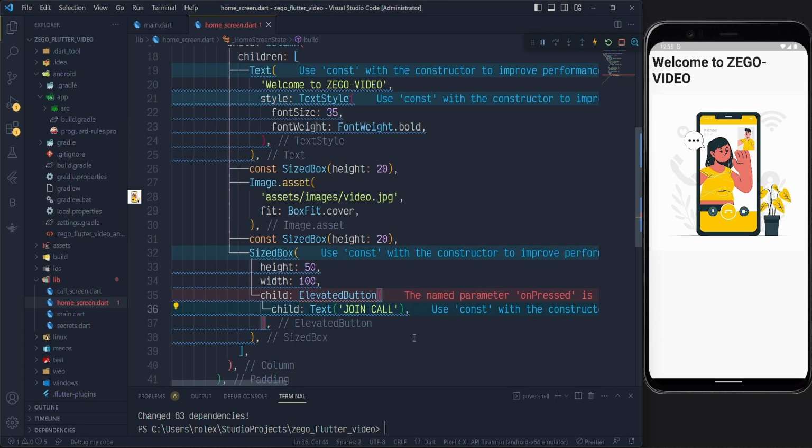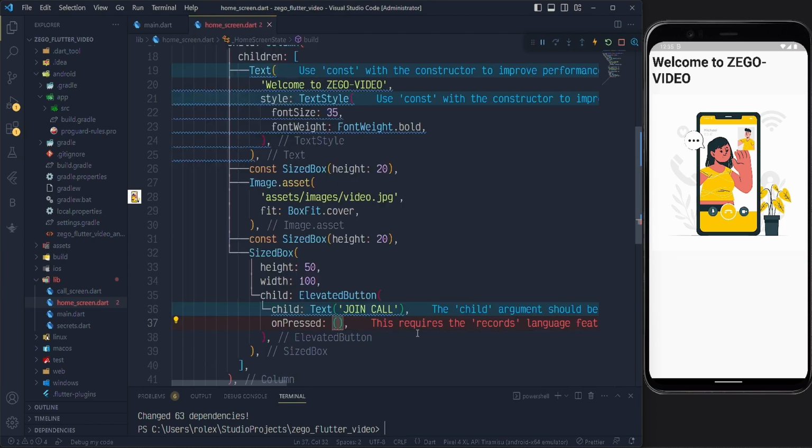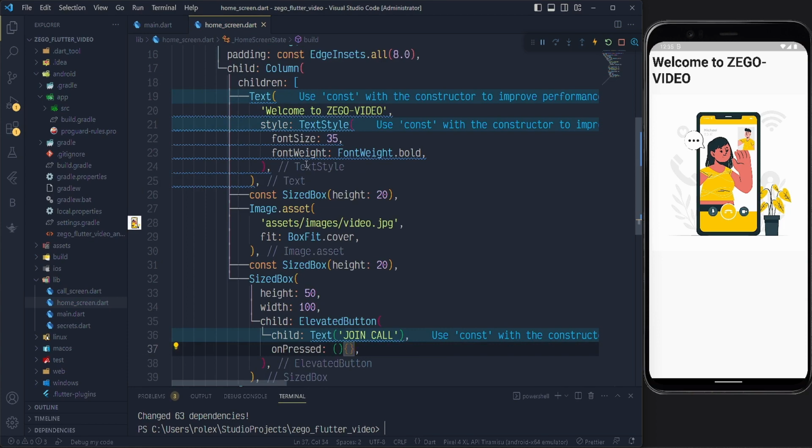And then we need to also make sure we have the onPressed. And then for now, this is just going to be an empty function. Okay, and then let's go ahead. I'll just copy the styling I used here, and then I'm going to drop that in here after a comma.